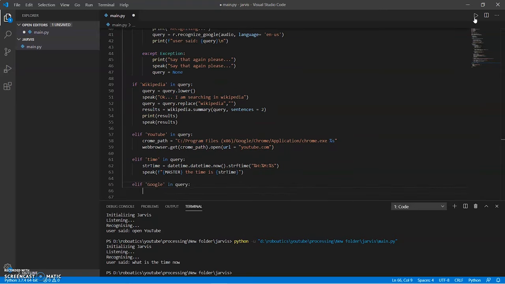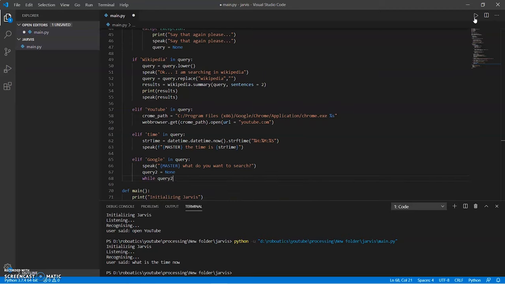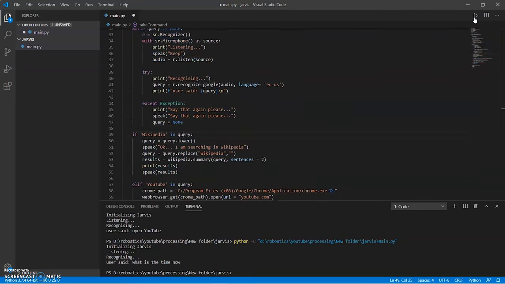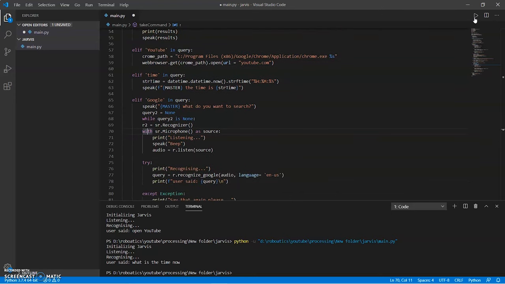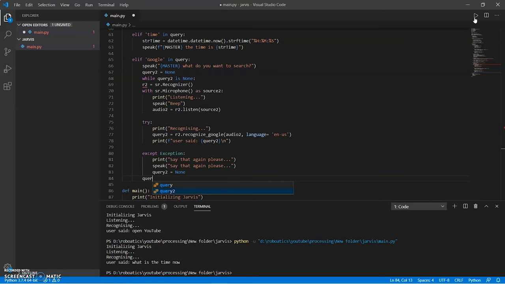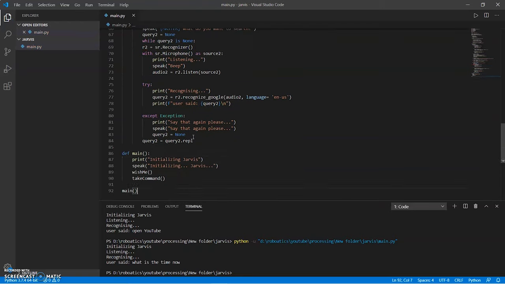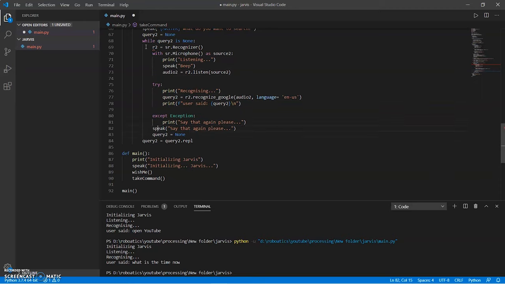So now if Google is in query, so I wanted to speak that, master, what do you want to search? Now I'll again write the entire thing to get another query, just like I've done above. I'll just copy that entire part and paste it again. And I'm replacing all the variables with 2 to avoid any confusion. Like, so in query 2, it will contain the second variable. Once again, there's some error with r2. Okay, I'll just write r. Still there's some error. Okay, I got it. There was no space after the while loop, which is obviously required.